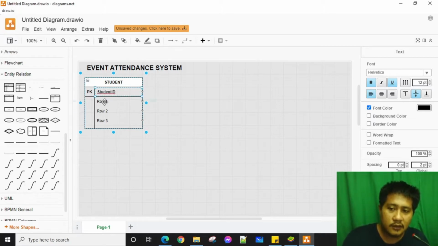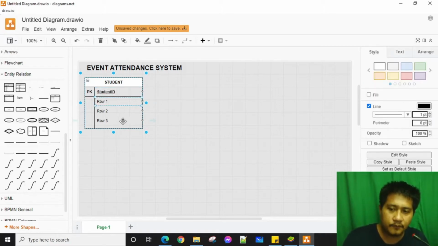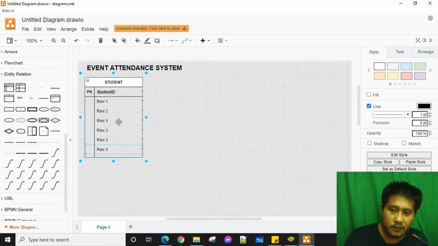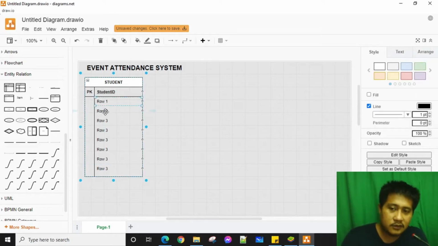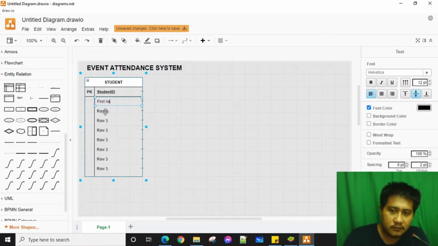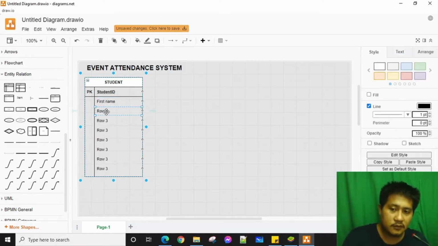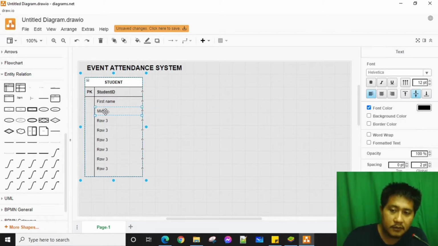Okay, and then we add a row. Probably I'll just gusto siya matagahan ng daan para dali na lang sa editan. So since this is a student, so there are tendencies that students will have the same first name, so first name, middle name and last name.